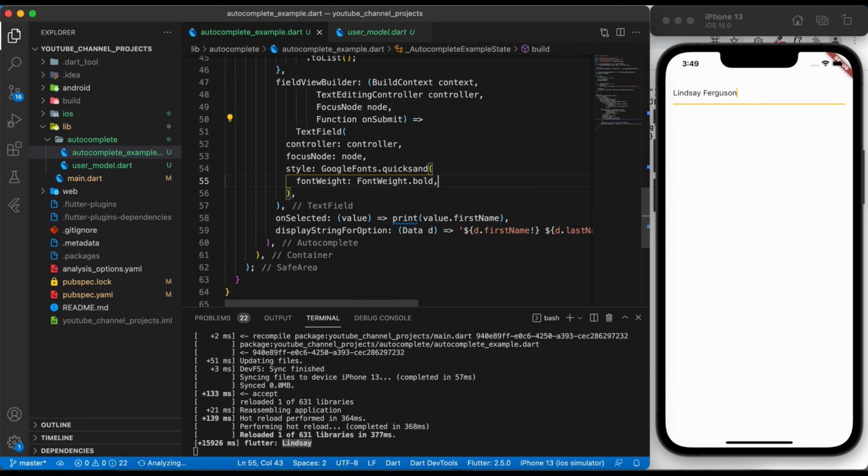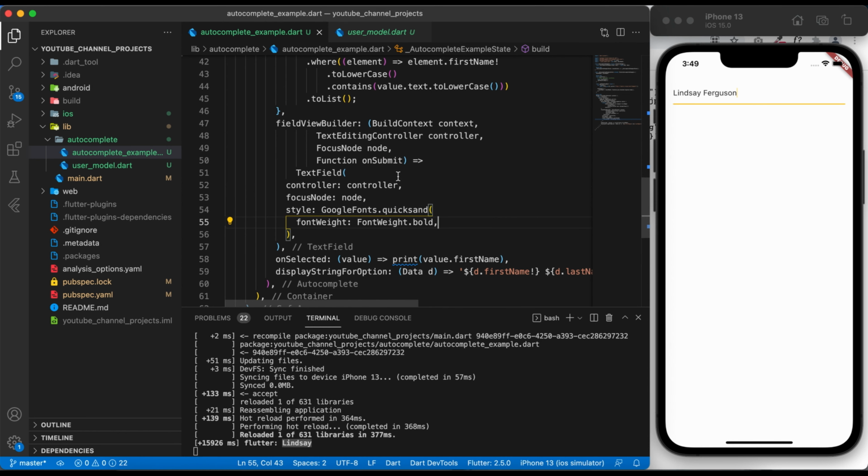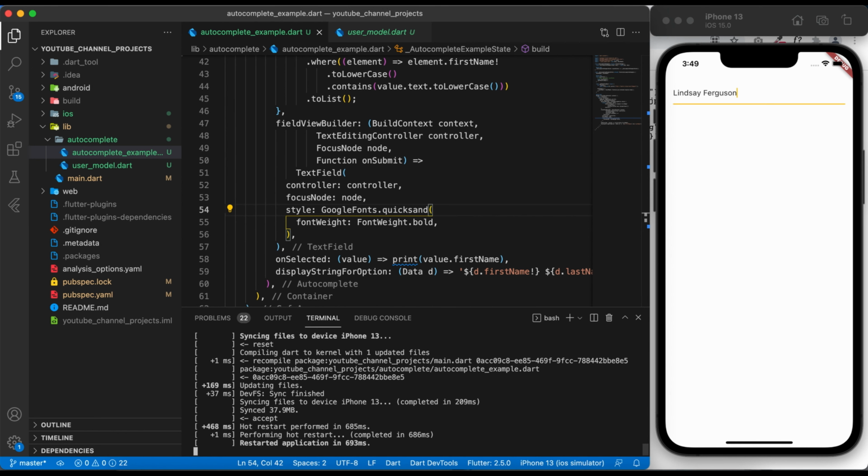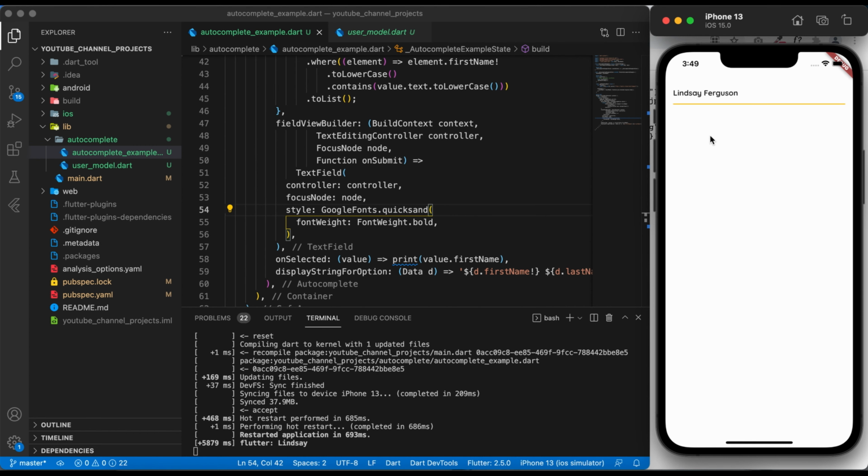Font weight dot bold. I have just formatted the code. So this is about the text field. I have passed the controller, I have passed the focus node, and I have changed the default style with the Google font Quicksand. So let me refresh one more time. Let me type here. As you can see, the font is updated with our Quicksand font.